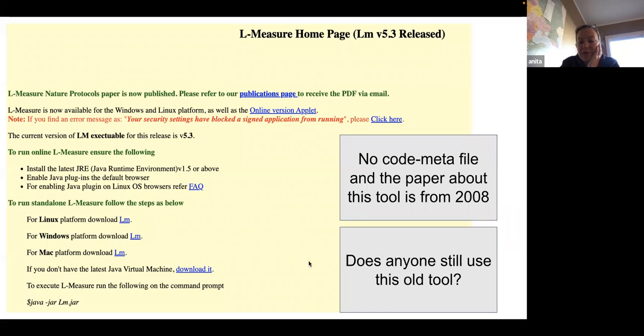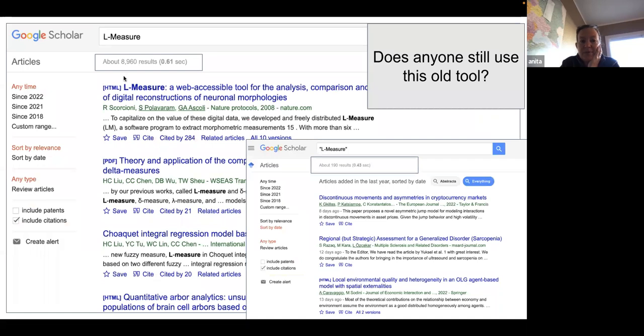And one question you might ask is, is this thing even really useful to anybody? And the answer seems to be actually yes. This really crappy website for a software tool is actually associated with 8,960 results in Google Scholar. Most of those, or many of those at least, are quite high quality. When we look just in the last year, there are 190 papers, preprints, scholarly outputs that talk about LMeasure.